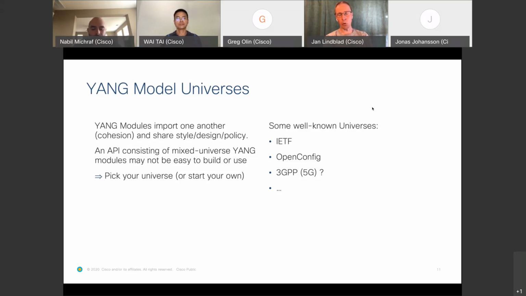If you want to reference things from other vendors or other organizations, you will soon realize that they come from different universes. We have the IETF universe. All IETF models, of course, work together because they are using the same style, same convention, same rules. Whereas OpenConfig models also work very well together with other OpenConfig modules, but IETF and OpenConfig modules generally do not work well together. There are some cases where OpenConfig uses a few IETF models, but in general, it's not easy to mix models from several different universes.